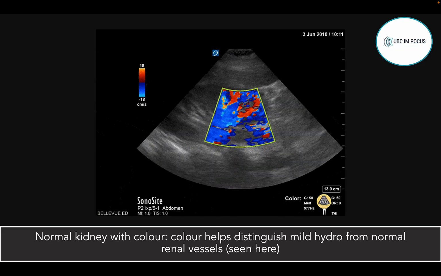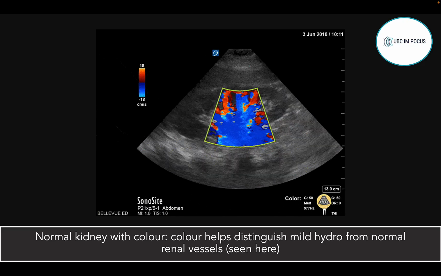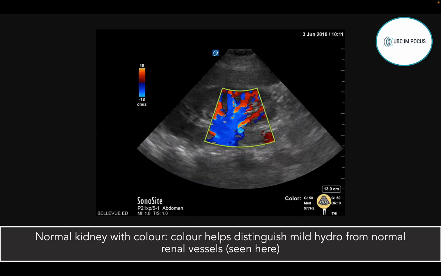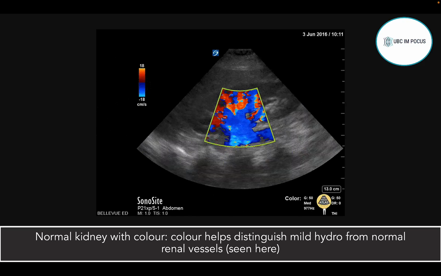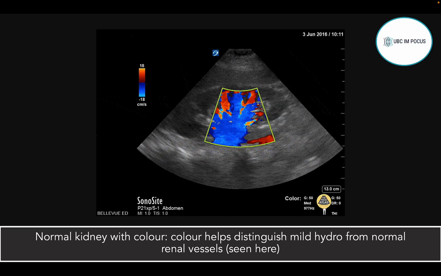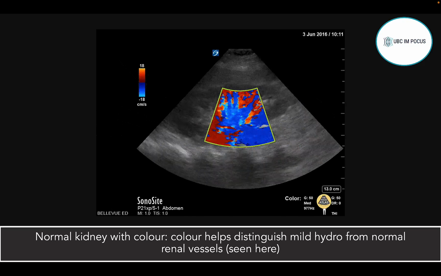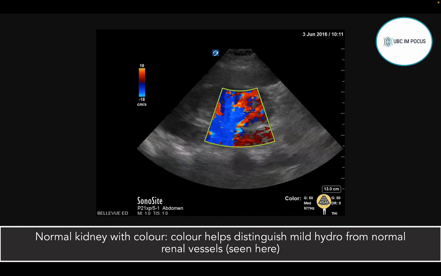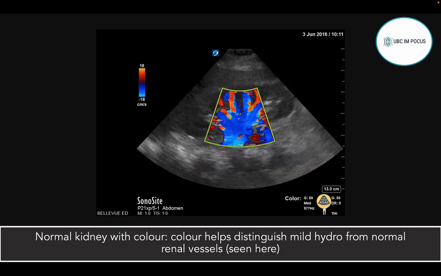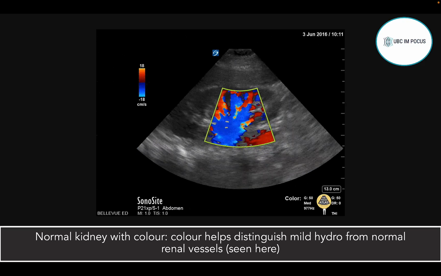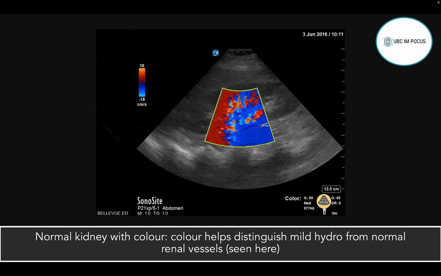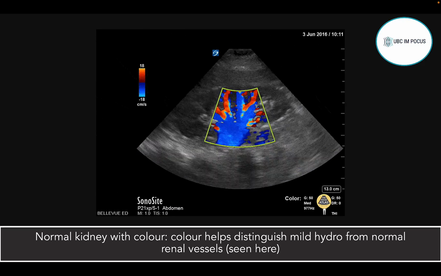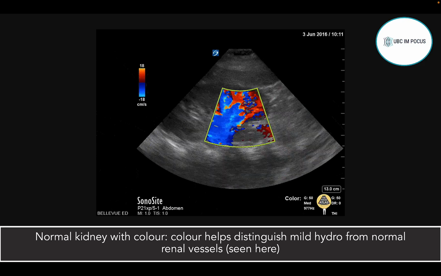So here we're using color Doppler because sometimes, especially in young patients, what we're actually seeing is just prominent renal vessels. It's not actually a collecting system that's dilated. It's not actually urine in there. It's just blood vessels and it's normal. So you would put your color box on the renal pelvis. And if it all lights up with color, then it's all just blood vessels. It's normal. If it does not light up with color, then you're looking at probably mild hydronephrosis.